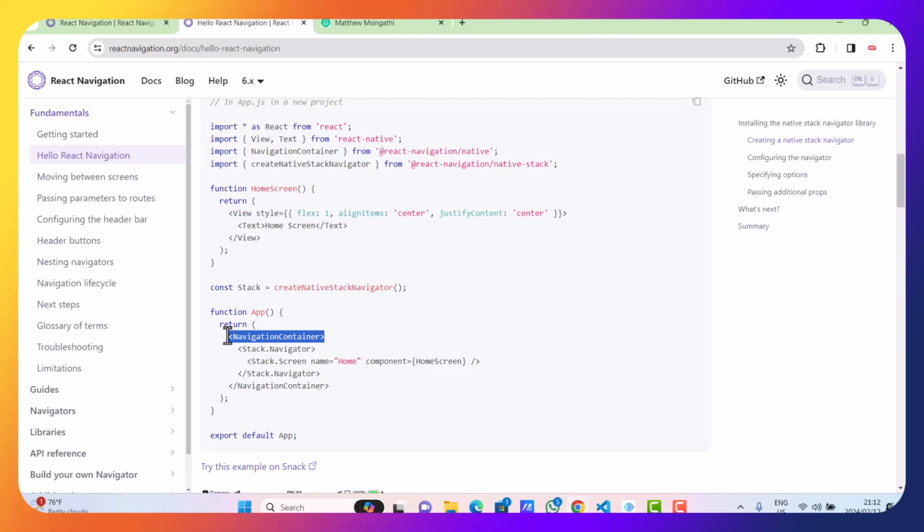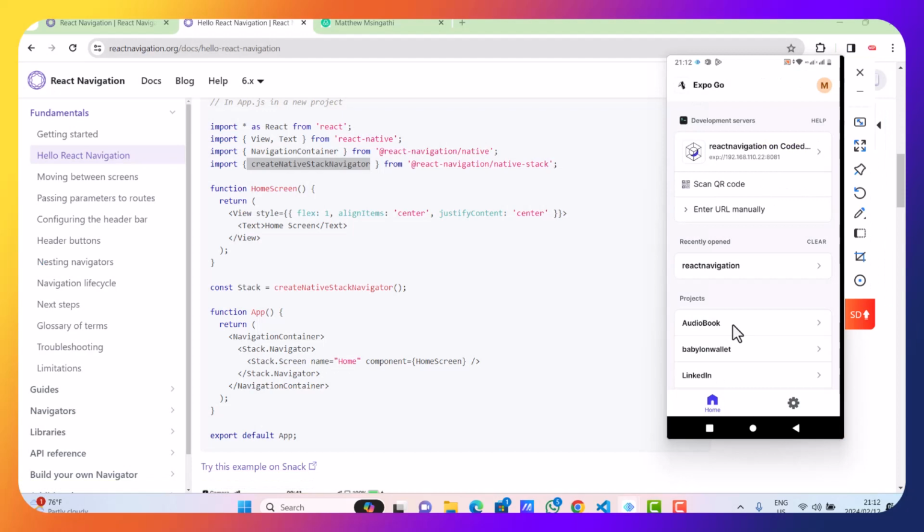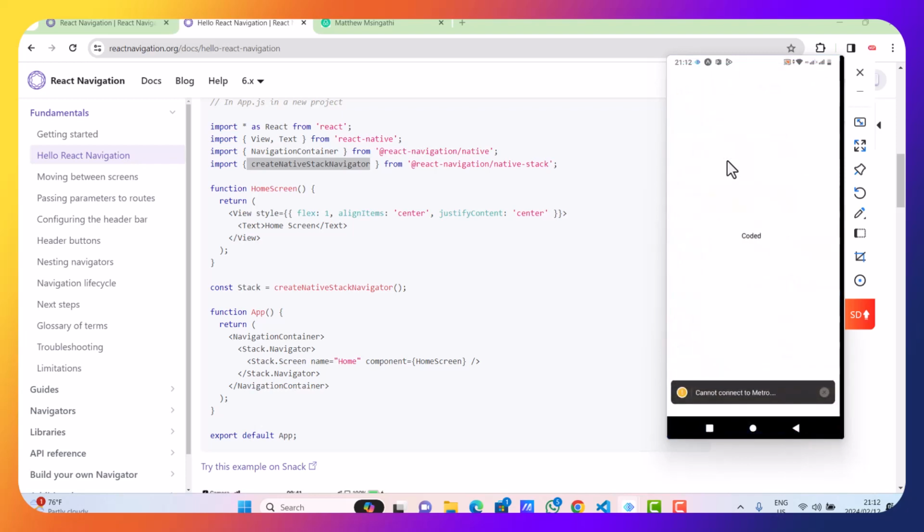Let me give you an idea of a Stack navigation. When you are using your phone, let me just make it practical so that you can see what's going on. As you can see, this is where I am now. Once I click on React navigation, I will be taken to a different screen. Let's just click that. As you can see guys, I am taken to a different screen. Treat this form of transition as a Stack navigation.